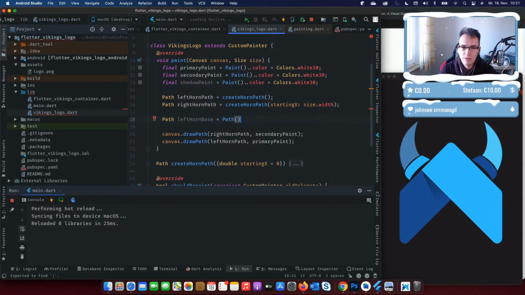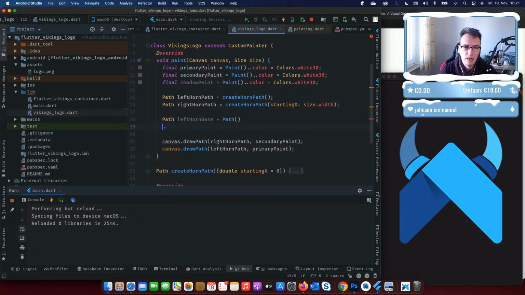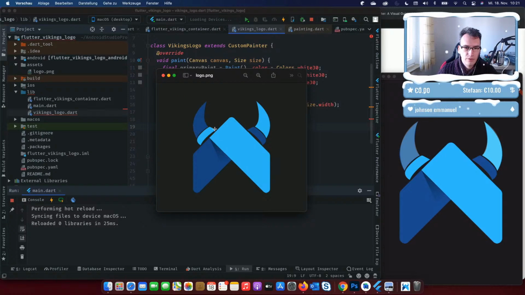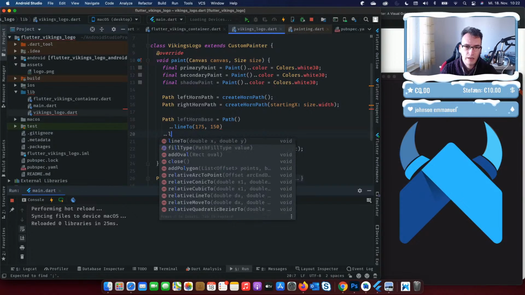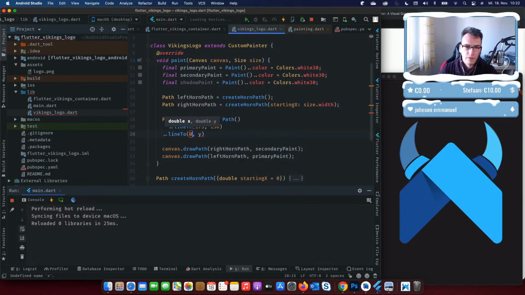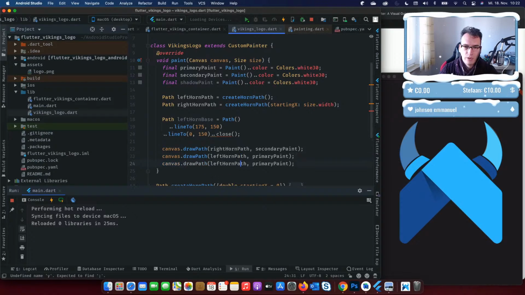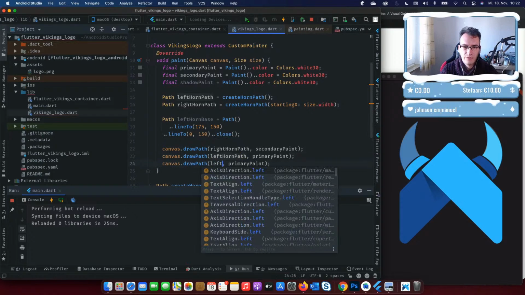But let's start first. We have to find the position where we want to be, right? Where we want to start. So I guess I had that already, but I forgot it again. So 175 to 150, 175 to 150. So move to 175 and 150. And just to make sure that we are close to it, we draw again like a rectangle, x0 and 150, and close the whole thing. And we have to draw it. So this is the left horn base.